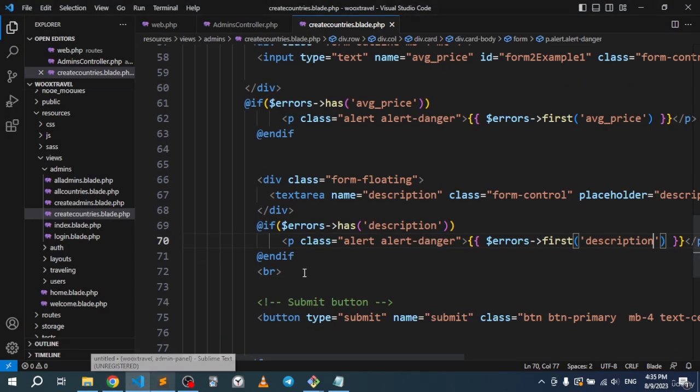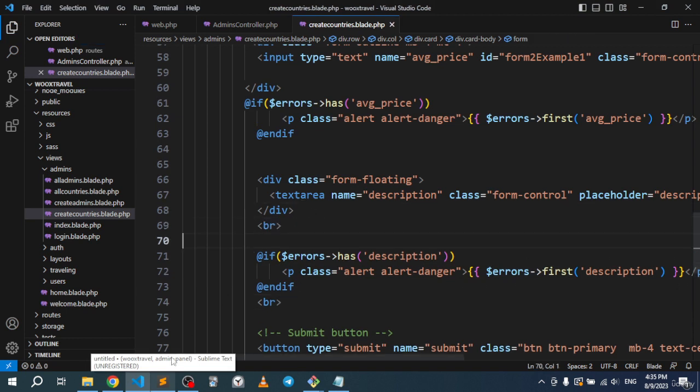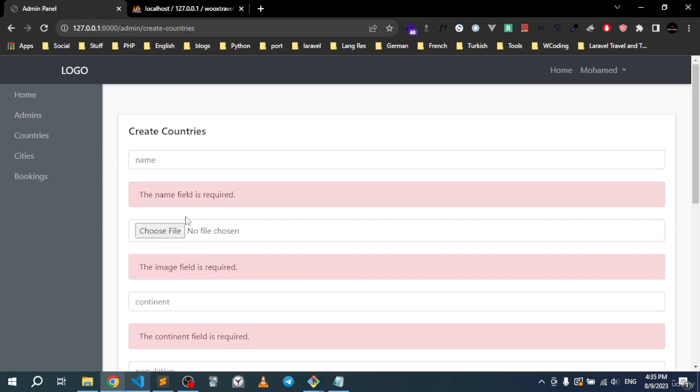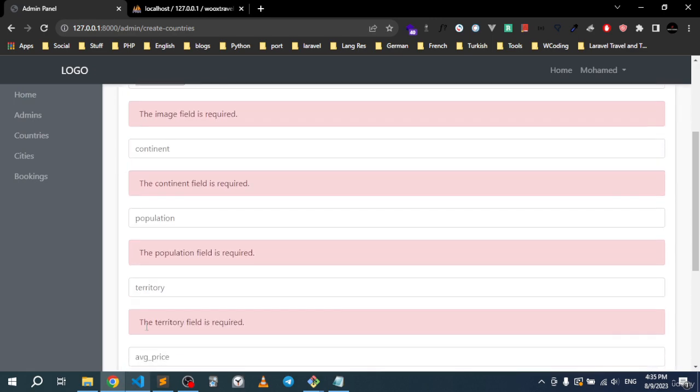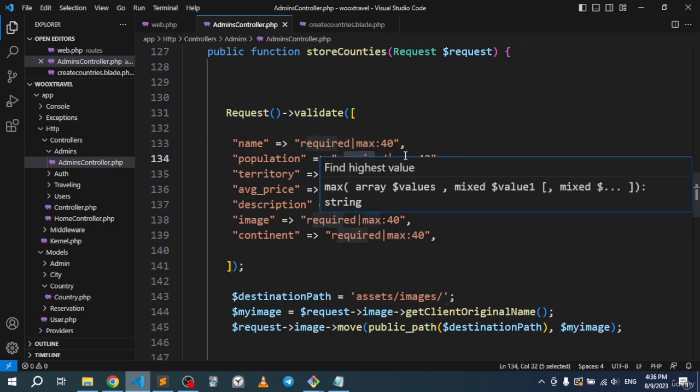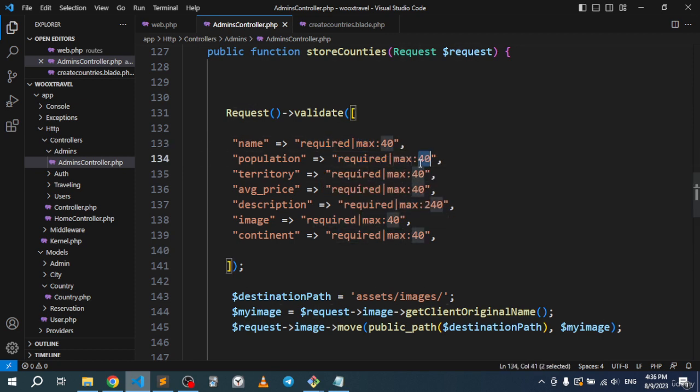All right, so yeah, this is how the validation works in Laravel. Pretty simple. First of all, you set up your request, you write your inputs, and you write these things right here, the flags. For example, you want to keep this required, so the user cannot leave it empty, and we want the maximum for the characters to be 40, and so on.